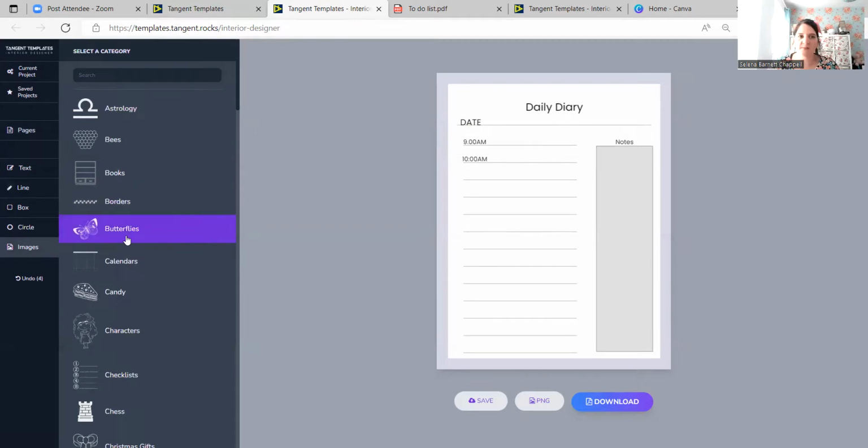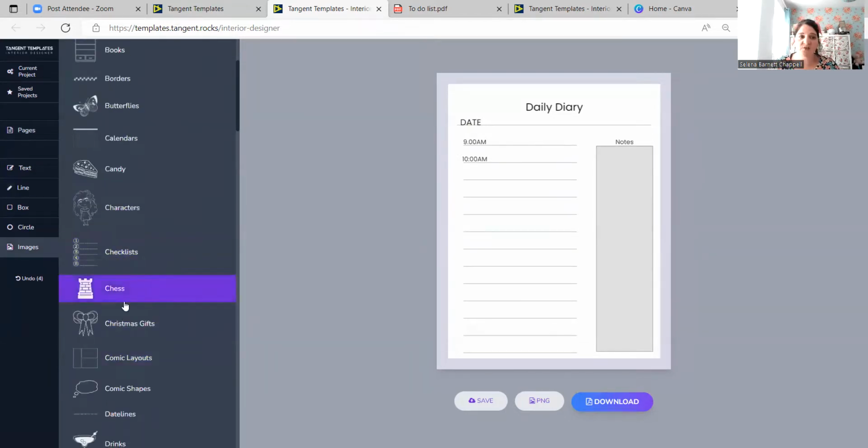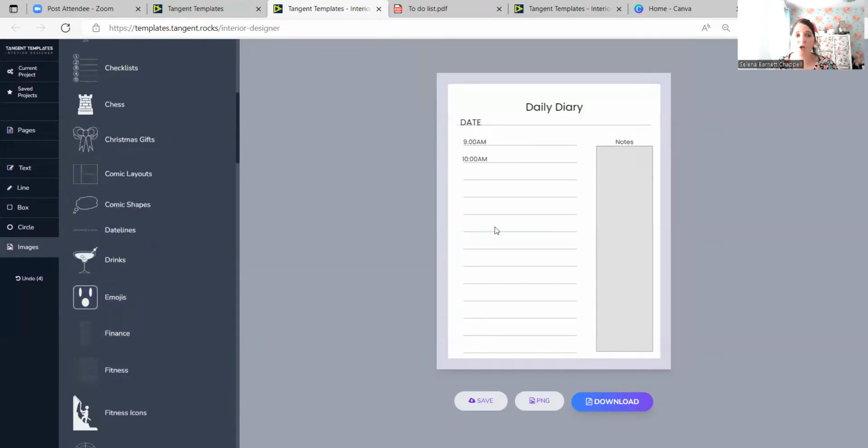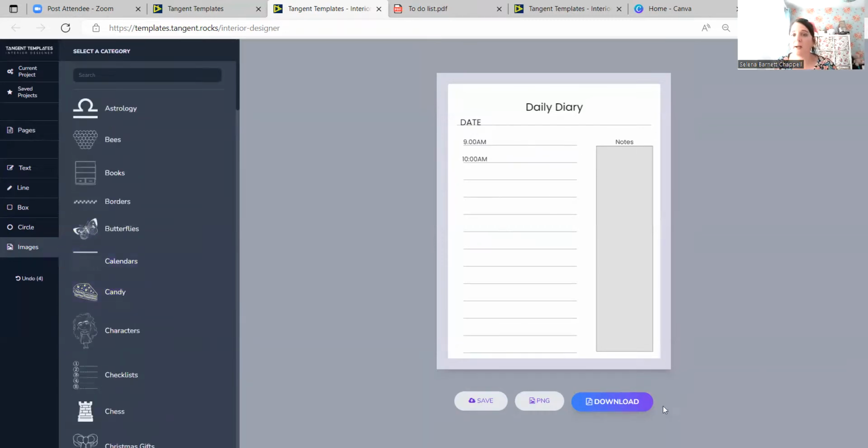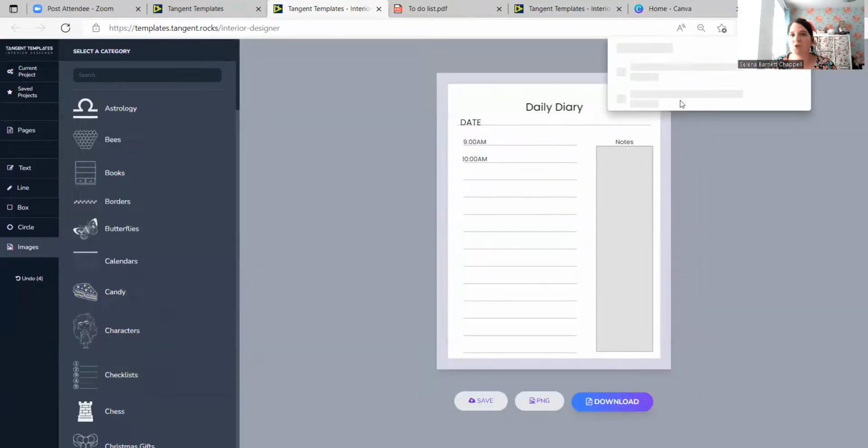Say I wanted to put a nice butterfly or a character on there. There's even a checklist already done for you, comic layouts, comic shapes. If you want to create your own comic book, it is so super easy. What I'm going to do is download this one into a PDF document again.